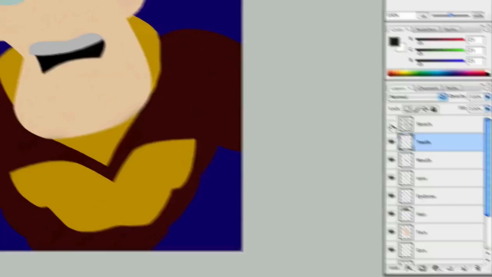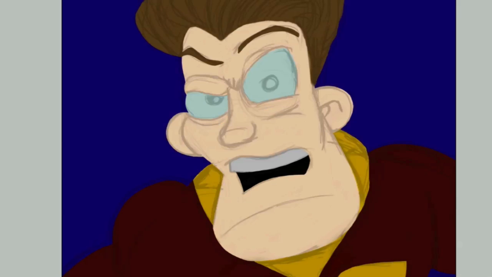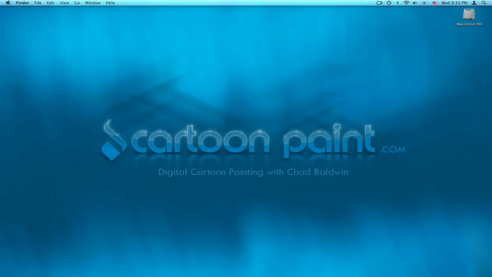If you'd like to get started and don't have Corel Painter, you can download the trial version below. If you have Adobe Photoshop, you can use that as well. I supply a blender brush that works great with Photoshop.